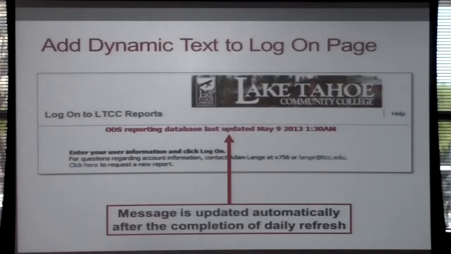So what I wanted to do was add a message to the logon page to remind users this is when the data was last refreshed, this is when it was last pulled out, so that if there's ever any problem with the refresh or something like that, it's very evident right there on the home screen. So here's how I did that. Well, first of all, this is that text that I'm talking about. That text right there where it says ODS reporting database last updated at May 9th, 1:30 a.m. Okay, I just put these together this morning, so that's why it's updated dynamically every day. Okay, so here's how I did that.